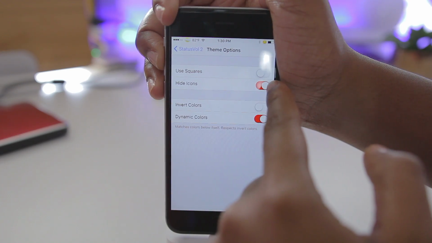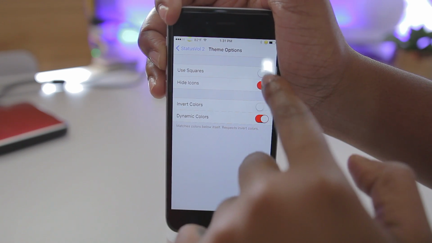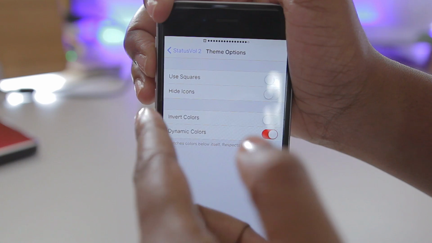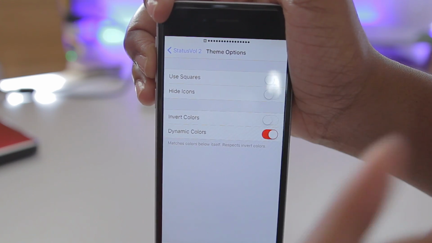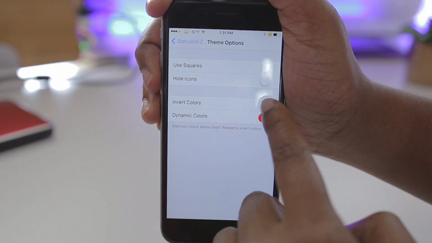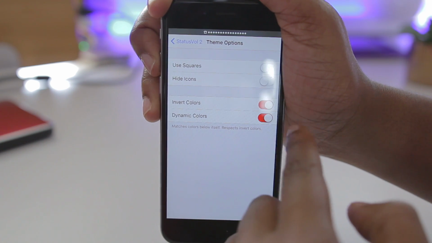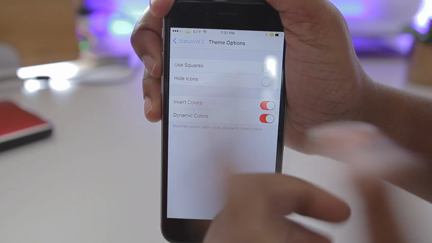You can also have it hide the icon, so no longer will it indicate what type of volume you're adjusting. So in my case right now, when I turn it off, it shows me a phone, which means I'm adjusting my ringer. So that's what it's hiding, the phone icon. You can also invert your colors. So right now mine is white, but if I didn't want it to be like that, I can turn that on and it will be black. So it's gonna invert them.